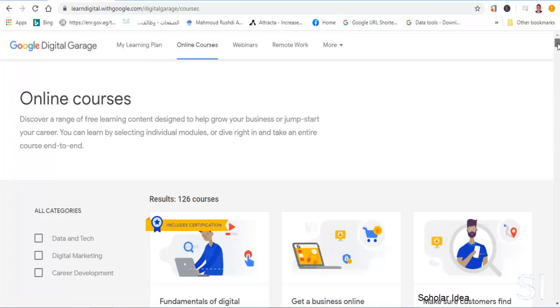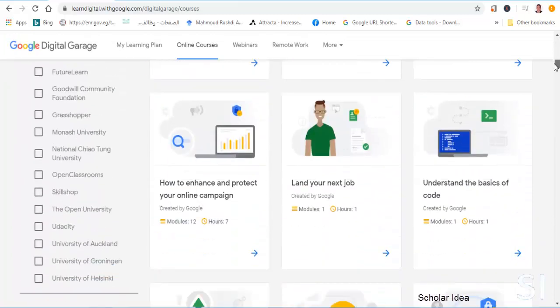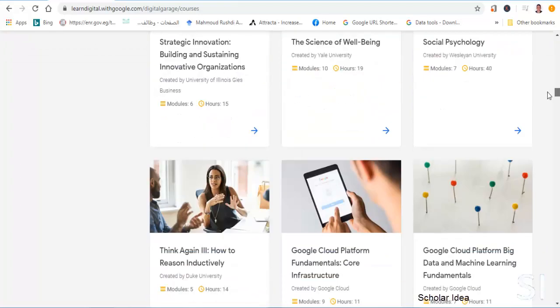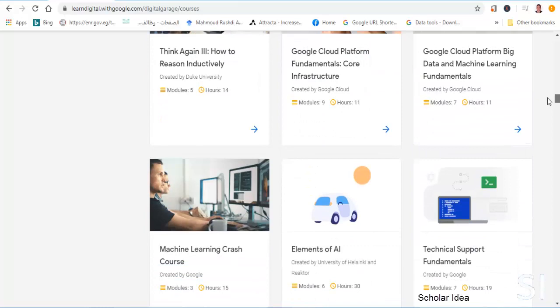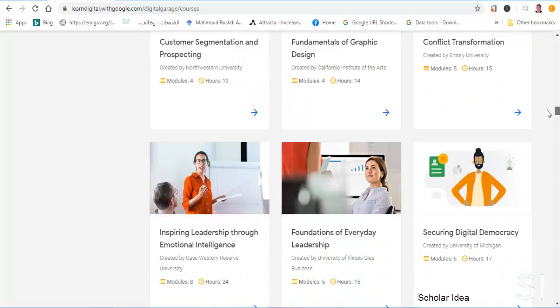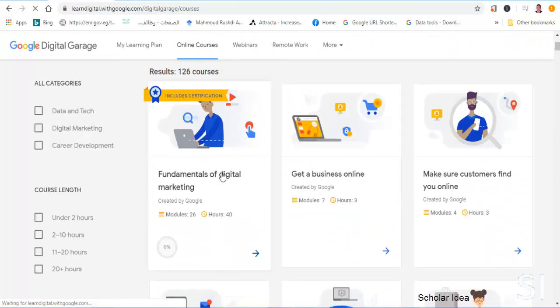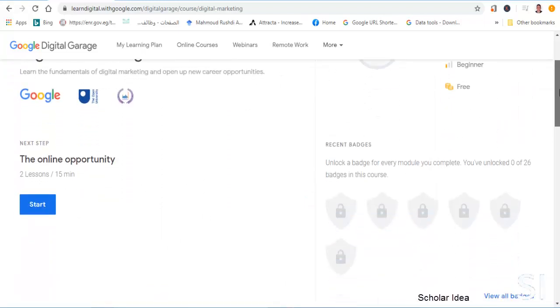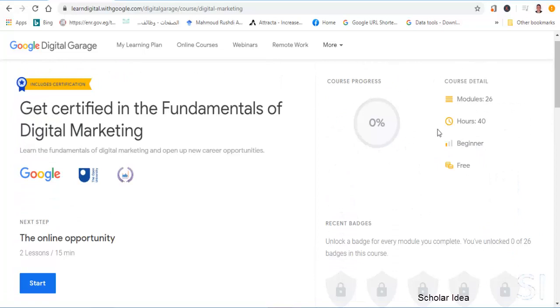You can scroll down until you find the desired course in the subject that you want to increase your learning in. Take that course, for example. And here you can start learning in the course. The course consists of 26 modules, 40 hours, and the level is beginner, and the course is free of charge. Here we'll show the course progress.